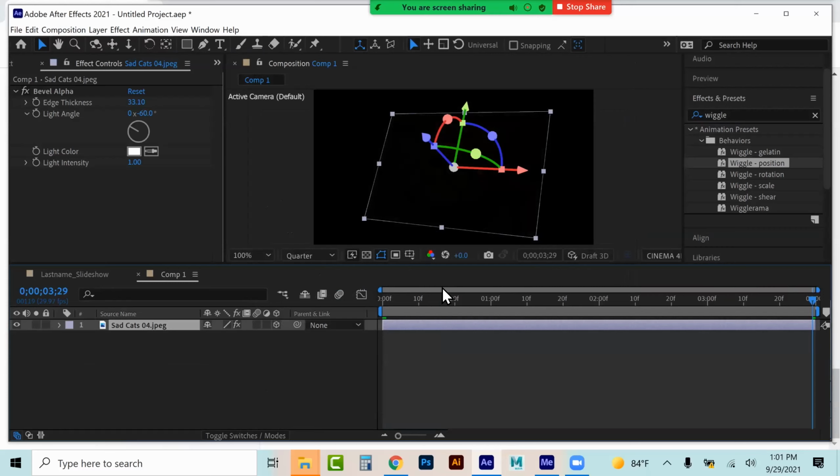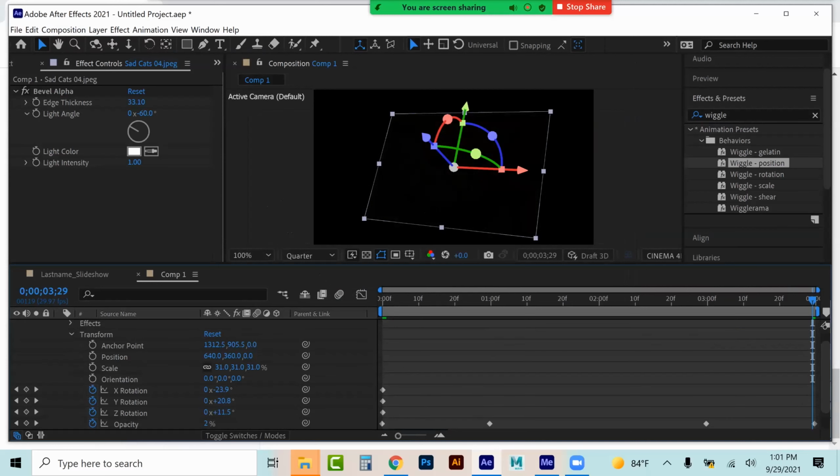Okay. And what I'm going to do here with this right here is I'm going to go ahead and leave my bevel alpha. Okay. But I'm going to take these keys that I created for the rotation.